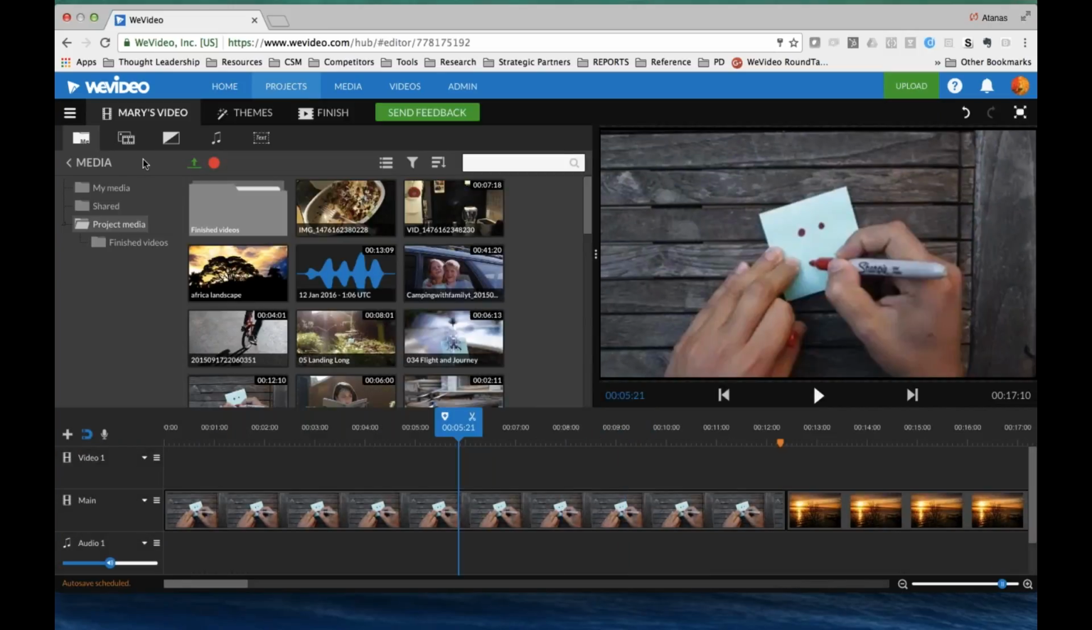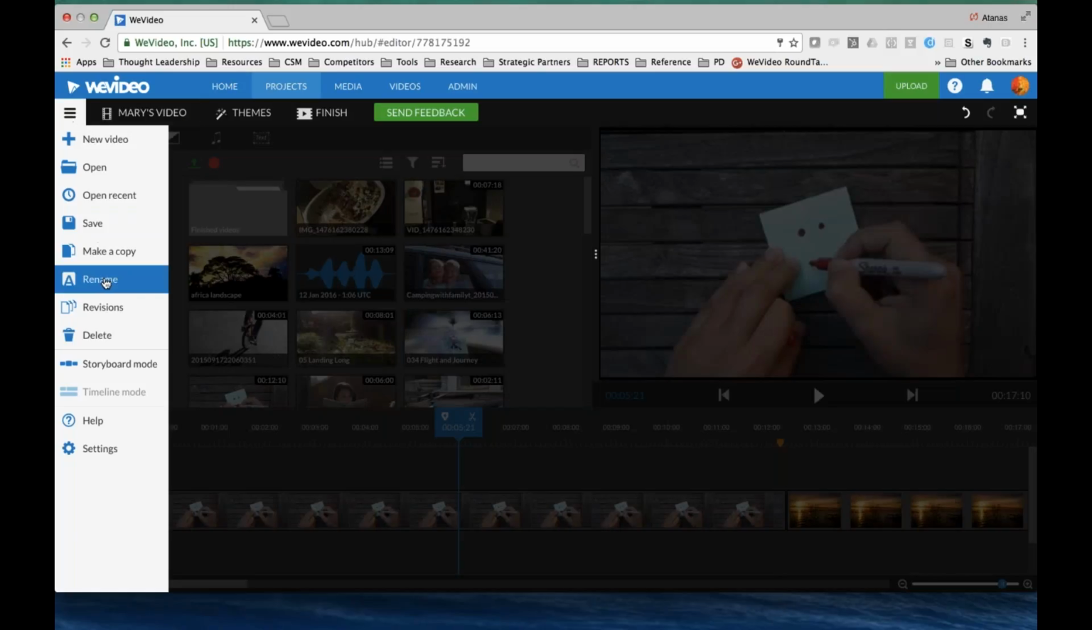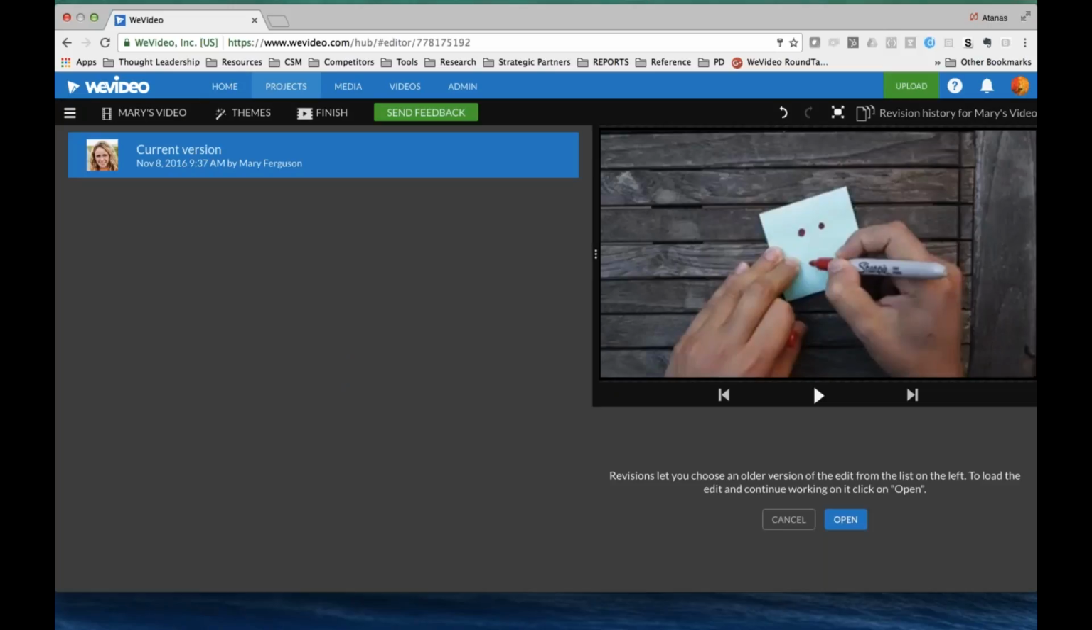The second piece here is this revision history option. So if I go to the menu, go to revisions, I can see all the versions of this edit that have happened since its inception. So with this edit, Mary's the only creator, and she created it yesterday, so there's not much revisioning going on. But with some older videos, you'll see multiple creators creating different iterations of the video, and you can always go back in time and open an earlier version.